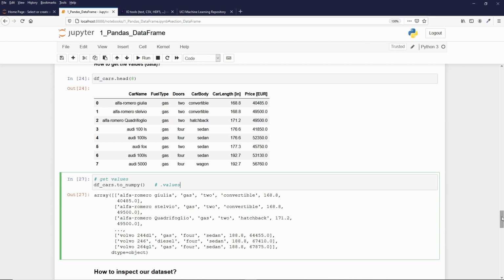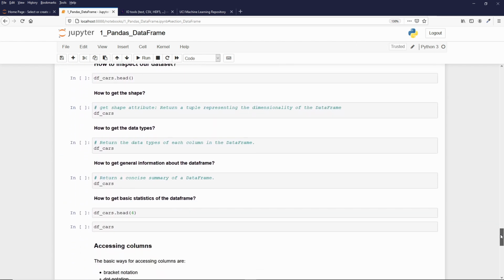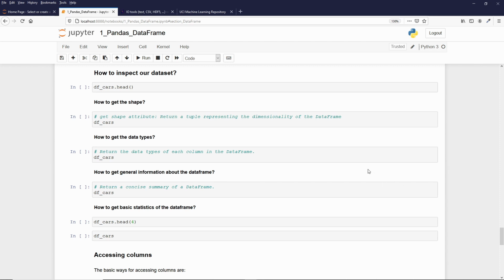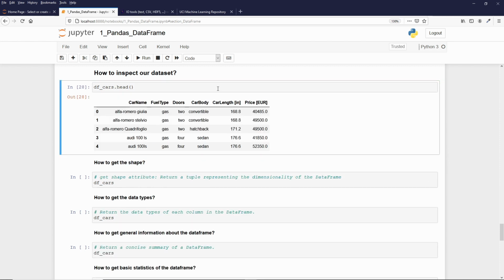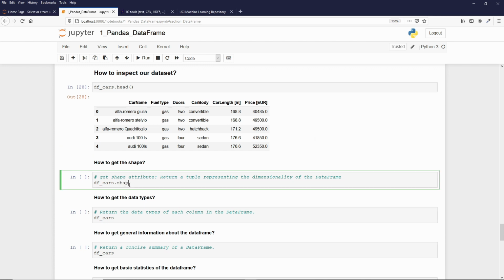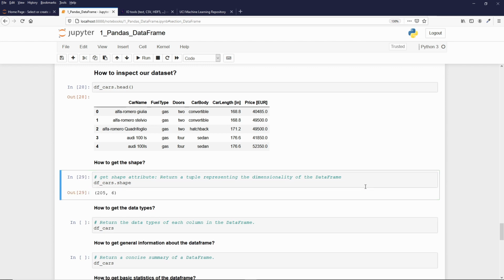What else do we need to know? Well, we need to know how to inspect our data frame. And if you don't mind, let me print the data frame again. And let's say we don't know how many rows and columns this data frame has. For that, we can use the shape attribute, and it will return a tuple where the first element is the number of rows and the second element is the number of columns. And by the way, if you also watch my videos on NumPy arrays, you also know that shape is a NumPy attribute.